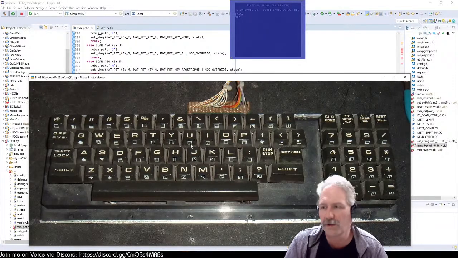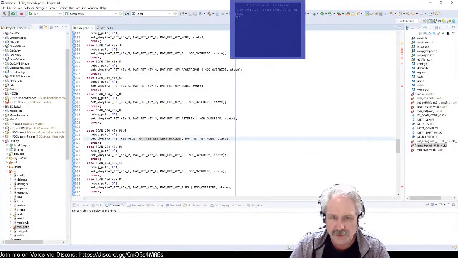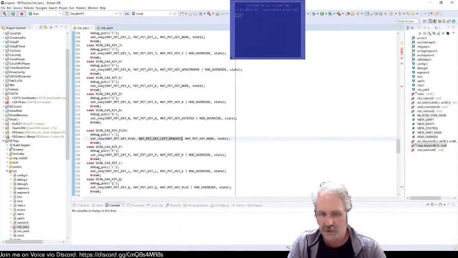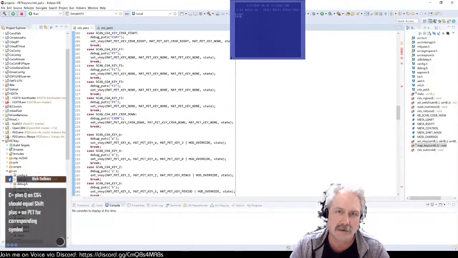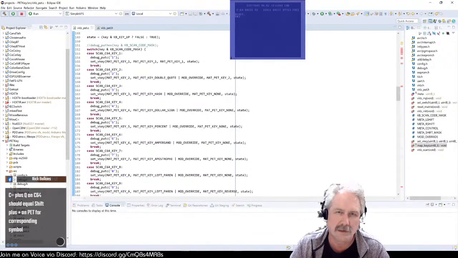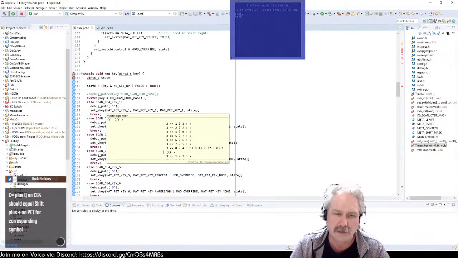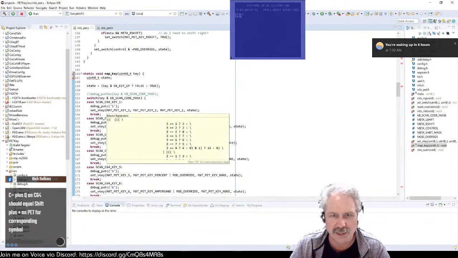That's right. So then what you have to do is work it backwards. You always work it from the 64 keyboard to the other one. So we say, okay, Commodore plus Q equals... so we go up to the Q key. Commodore plus Q on the C64 should equal Shift plus plus on the PET for the corresponding symbol. Yes, that's exactly correct. So that's what this mapping is.